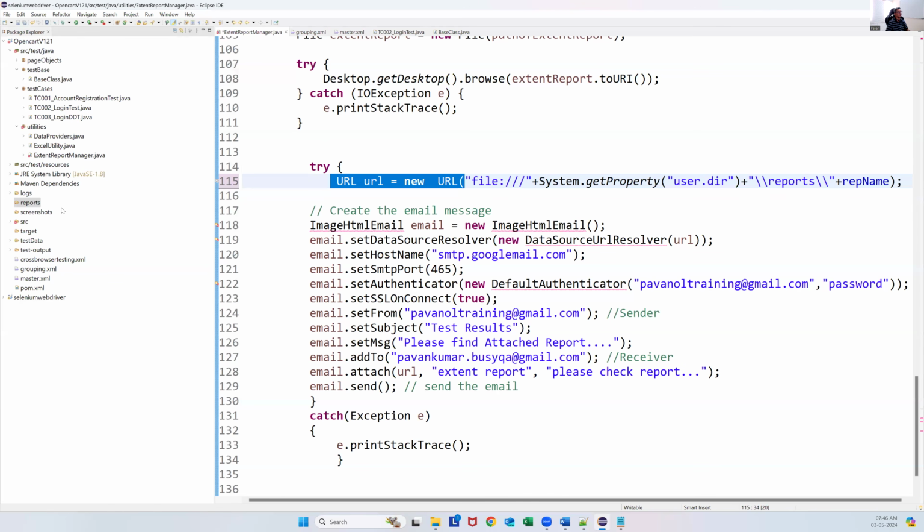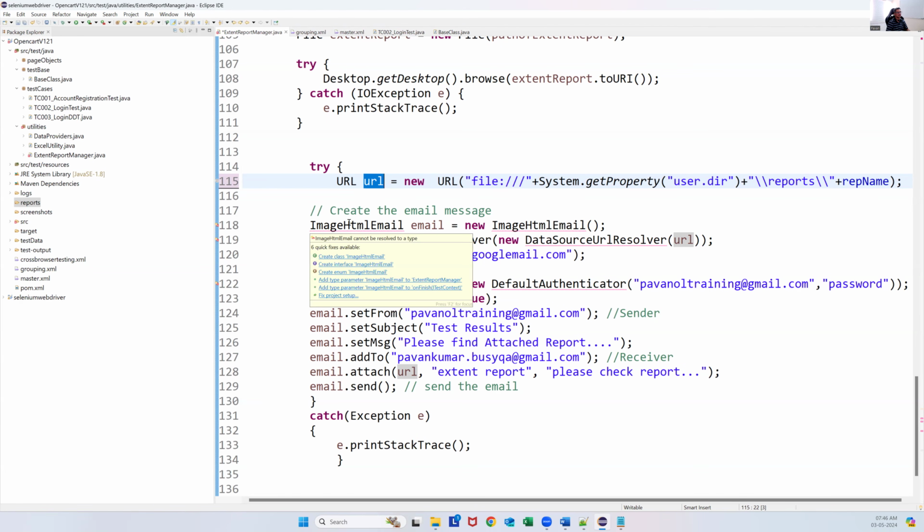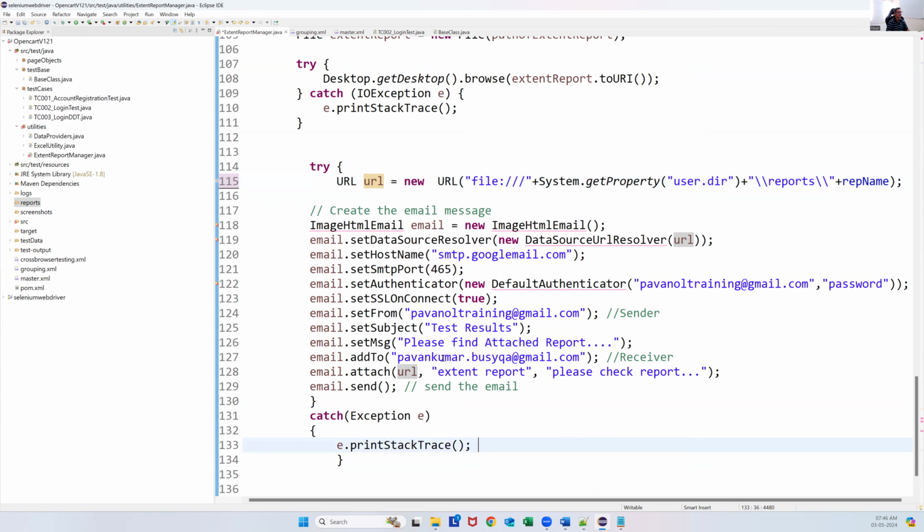Normally, when I open the report in the browser, you get the URL in the browser, right? So this is the URL format: file:///current project directory/reports folder/report name. This is the location that we will convert into a URL. And then we have a few methods, image, HTML, all these things, but we need to add some dependency. We haven't added the Java email dependency.